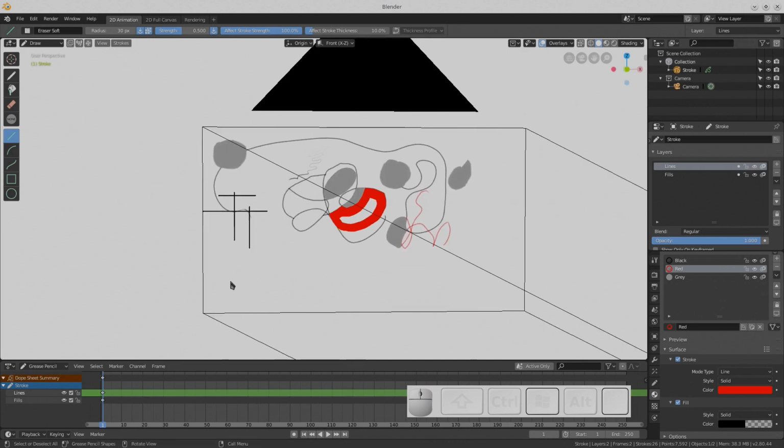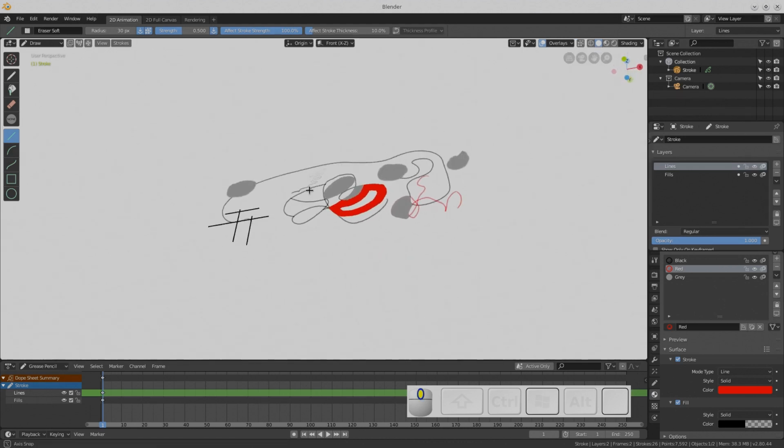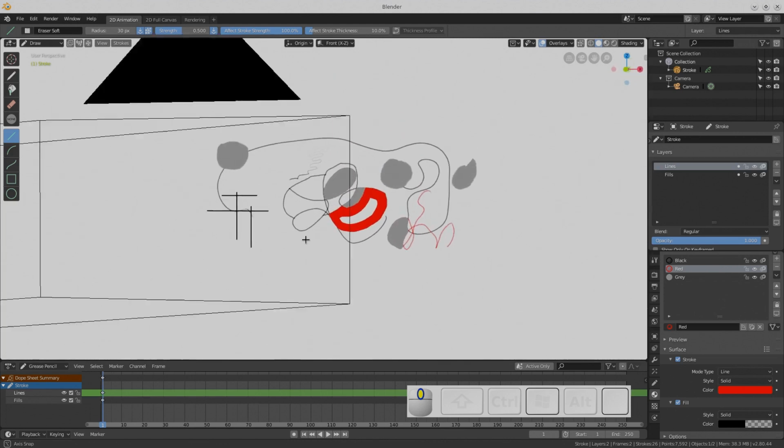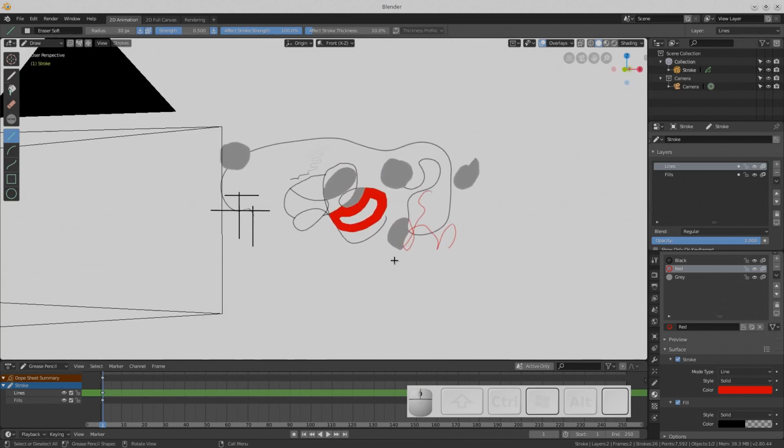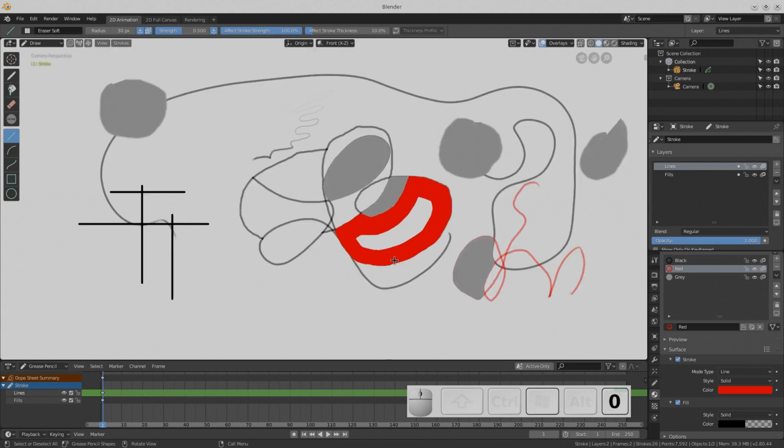I just moved the camera. I was playing around with my pen and moved the camera. You can see this is actually a 3D object, but don't worry about it. When you're doing 2D, just think of it as 2D. To get back, press the number key 0 on the numpad, and it puts you back into camera perspective.